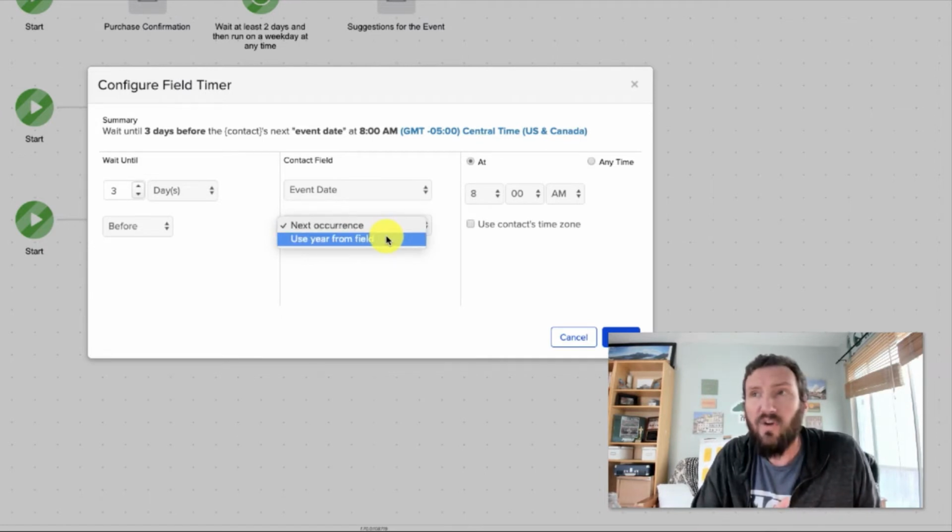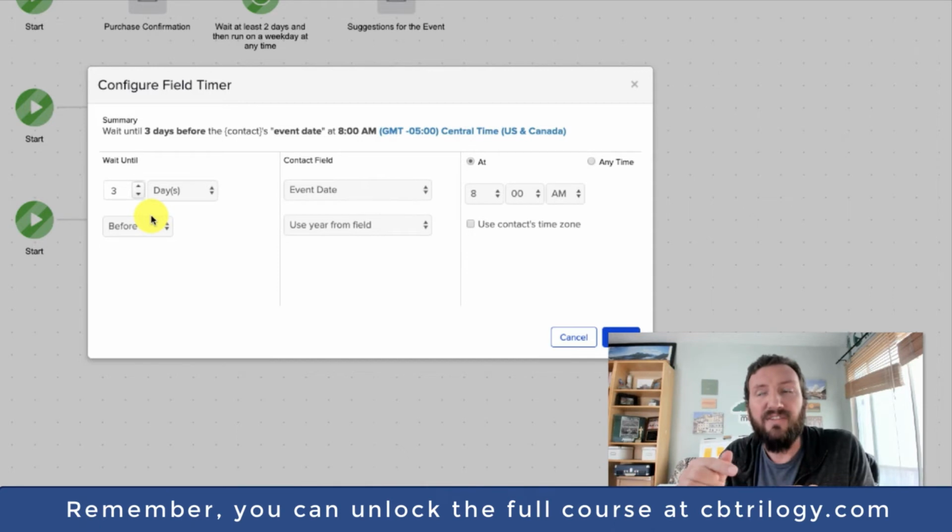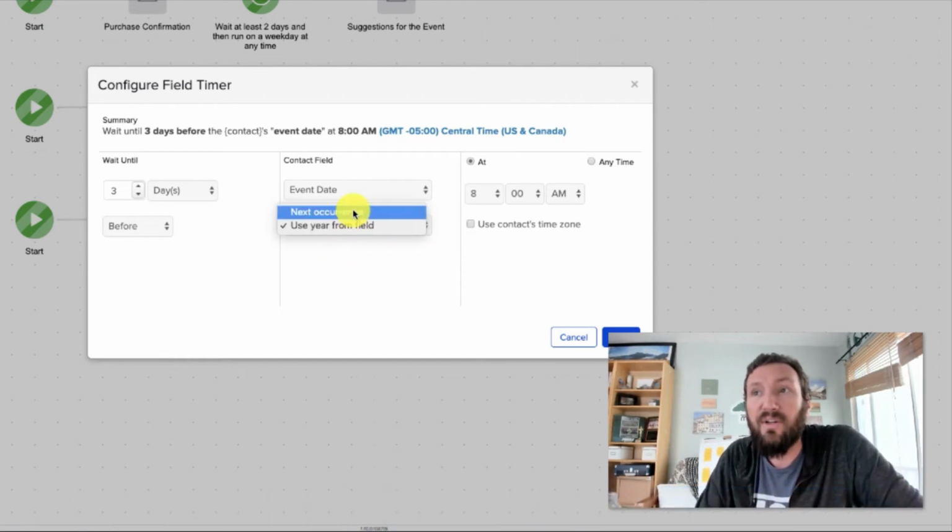And you can choose the next occurrence of that date, or you can choose the year from the field. So if they're planning a wedding and it is multiple years down the road or more than a year in the future, you want to make sure you're using the year from the field because you don't want timing to go out 3 days before the date if the event isn't for another 12 months after that, right? So having the ability to choose next occurrence or year from field makes these timers a little bit more flexible as well.